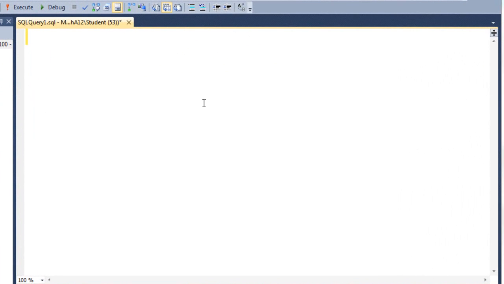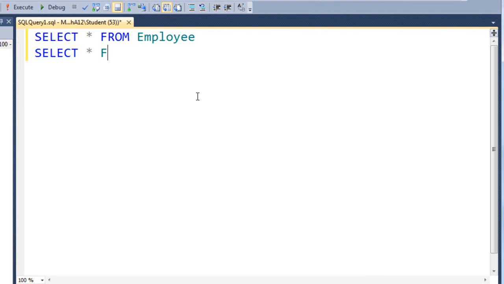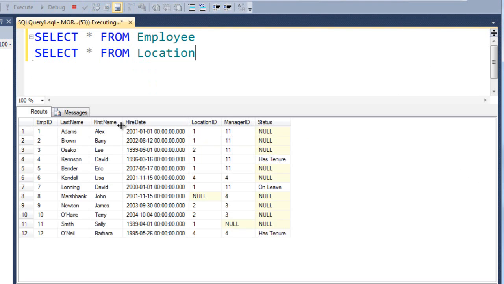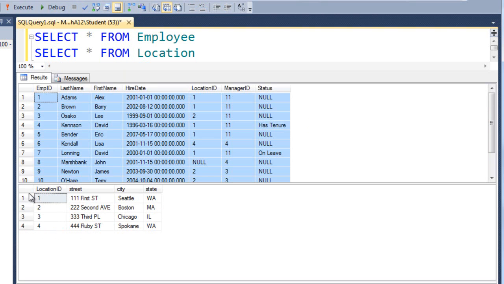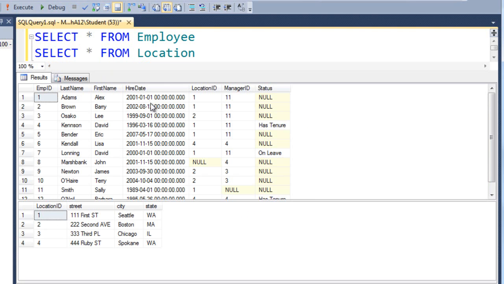Let's do this together. Let's start off by looking individually at the two tables we want to join. The first one is employee, and the second is location. Let's look at both tables. Now this is my employee table. This is my location table.